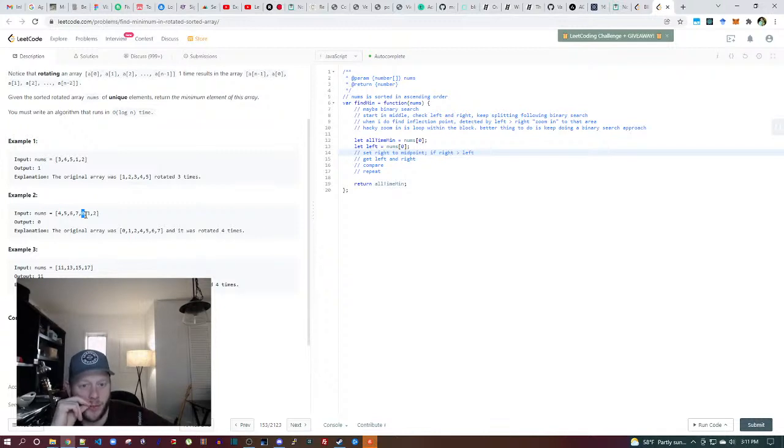So I think I might want a third pointer. 4, 5, 6, 7, and what if it's 10? So it could be like 4, 5, 0, 10. No, because they're sorted, so it'll never go 4, 5, 0, 10. That'll never happen. Okay, so this is correct. Set right to midpoint.